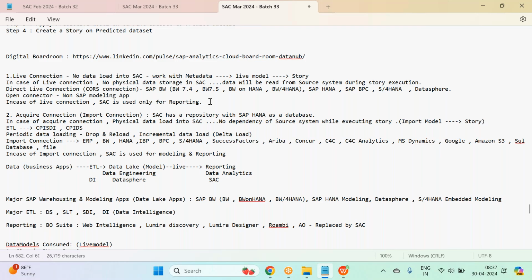You don't need to load the data into SAC or do a lot of work in SAC. Just plug in, connect, get the metadata, create the story, and query the data directly from the source.